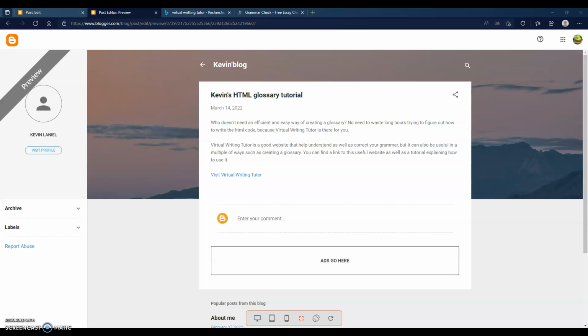Hi, my name is Kevin, and today I will show you an easy way to create a glossary without having to write all the HTML code by yourself.